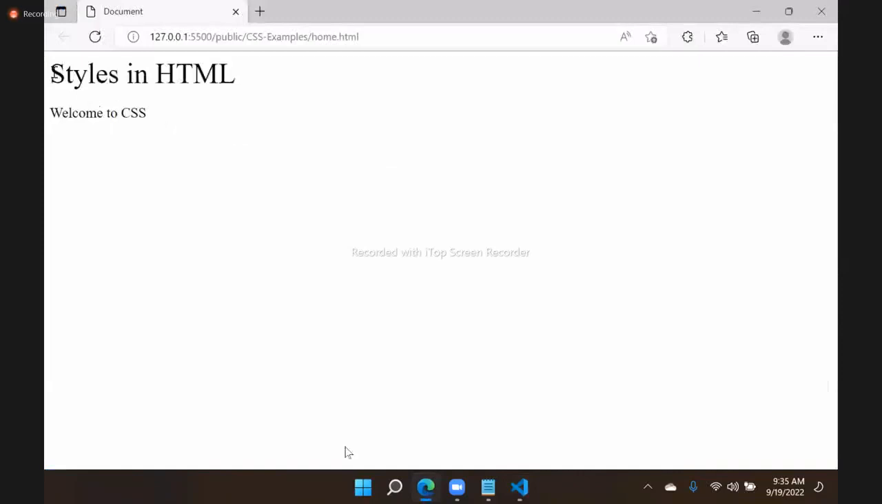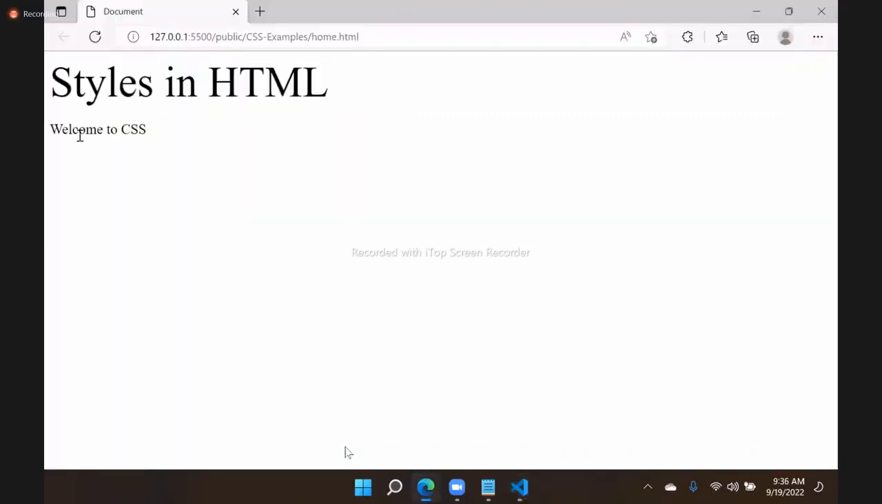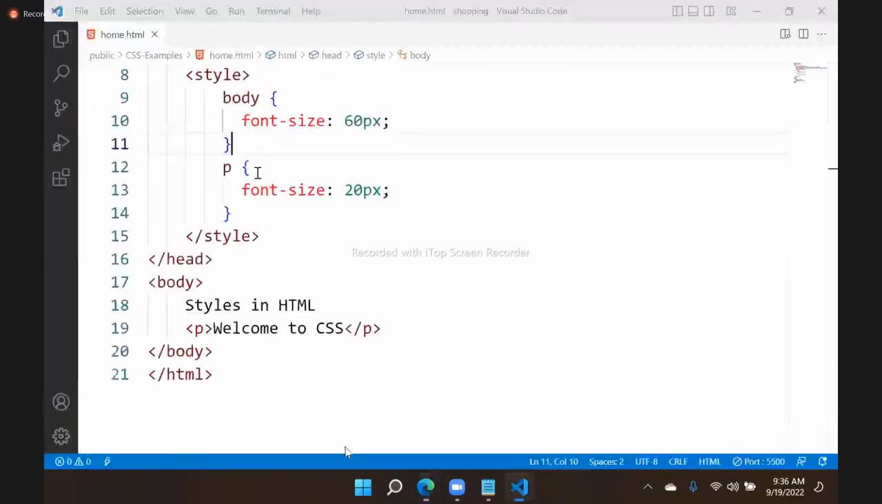Now when I change the body to 60, you can see the paragraph is still 20 only. But it should change to half, which means it should change to 30. But it is not adjusting because currently you are using pixels. Pixels are absolute units. Absolute units means they are not related to any parent. They are independently defined.